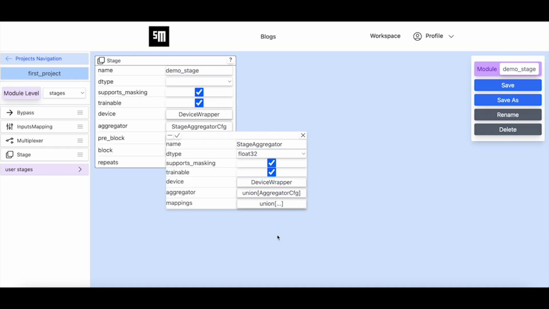The aggregator parameter of the stage aggregator config specifies how the objects received on incoming edges of a stage node will be aggregated to a single object. The mappings parameter determines how the target objects are being picked up from the incoming edges before passing them to the aggregator. In order to set the mappings parameter, you have two main options. Either to choose a single inputs mapping config and apply it to all the incoming edges, or to choose a list of inputs mapping configs.